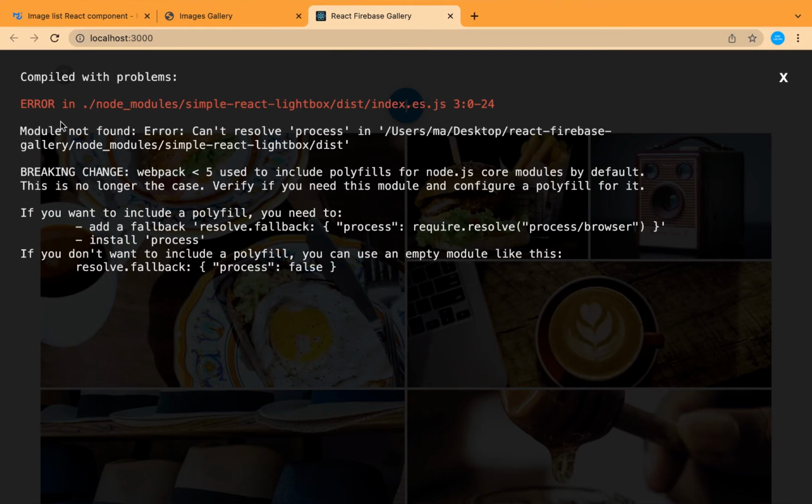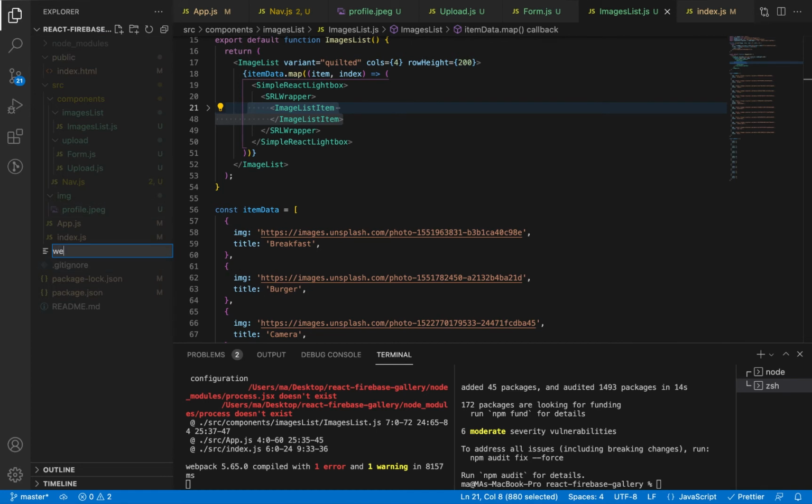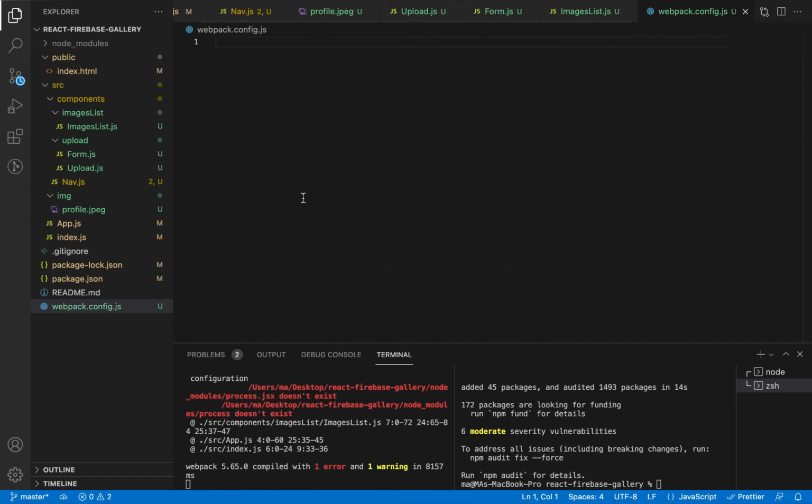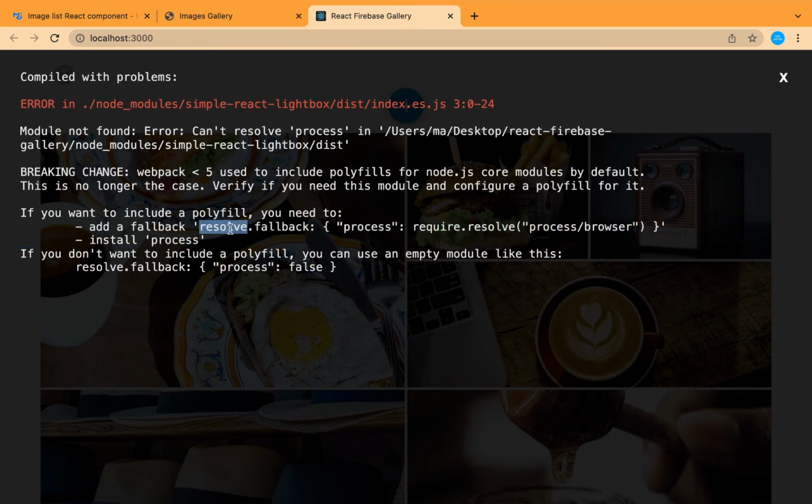Let's check our work. It looks like there is some error. It looks like the webpack is not supporting the packages depending on Node.js, and they gave us a configuration so we can solve this problem. So let's apply this configuration in the webpack config file. Let's create that file to inject our settings, and copy these configurations one by one.